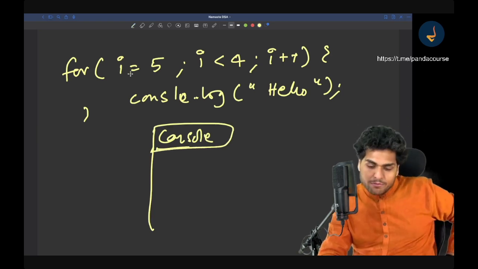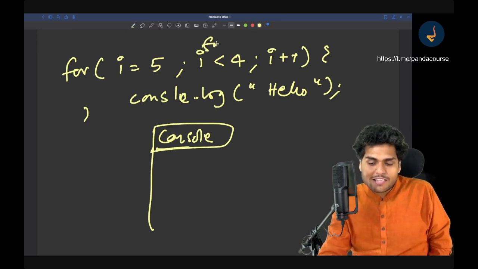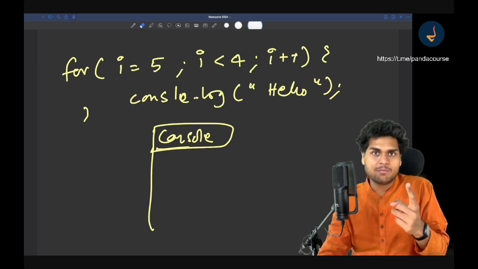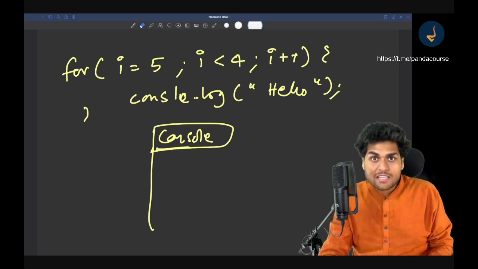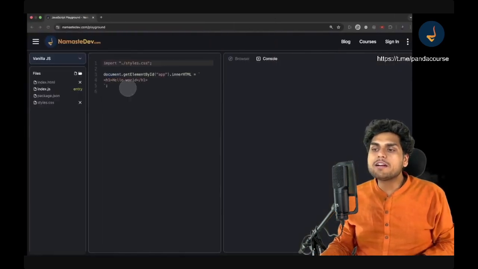So my I is 5. It checks for the first time if I is less than 4. So it says, no, it's not less than 4. This condition becomes false, right? This condition is not true even a single time. So will this console log run? The answer is no. Nothing will happen. This loop will not even run a single time, right?